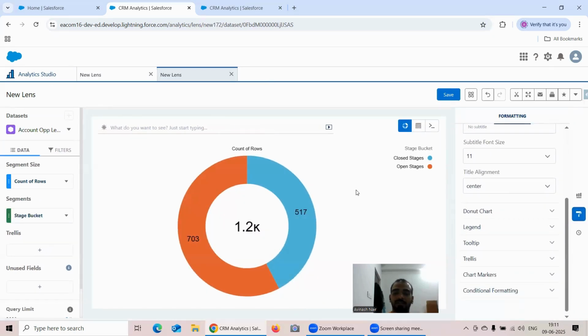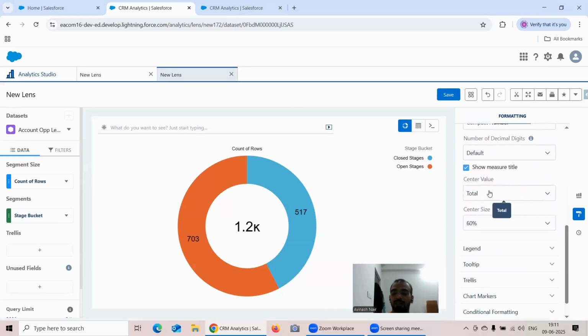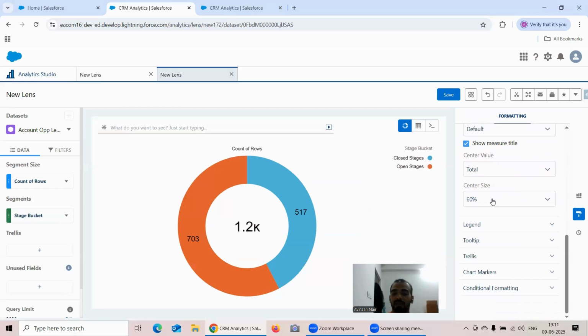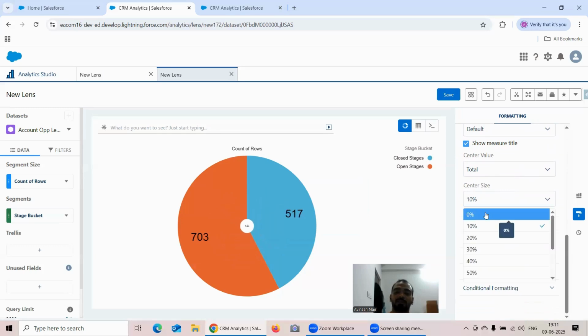Under the formatting section, this is how it is happening right now. When you add segments, it's basically showing you the open stage and close stage. Once again over here, I think the total is completely fine, and maybe I can go for something like 30%. This is how it's appearing. You can play around. If you make it 0%, this is how it will appear, where it completely shows you a circle, and it shows how much portion each one of them has taken up out of these two. You can play around a lot and make it as per your convenience, however you want to do it. So this is more like the donut chart.